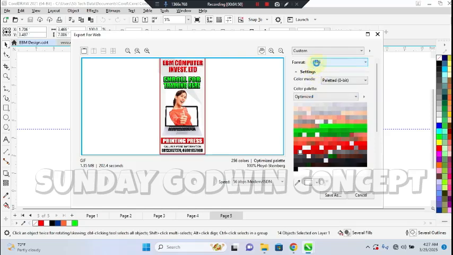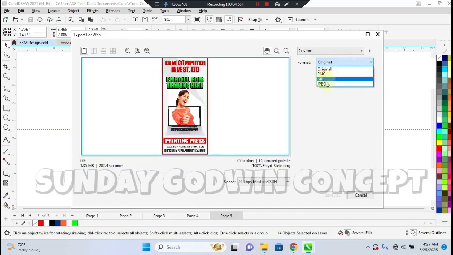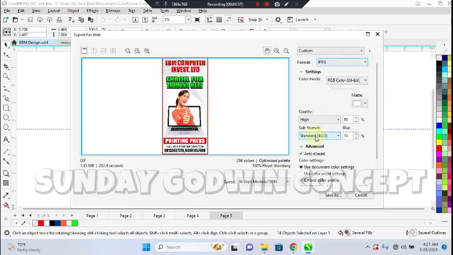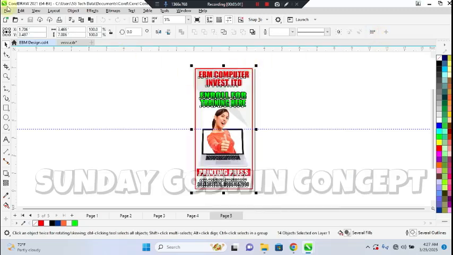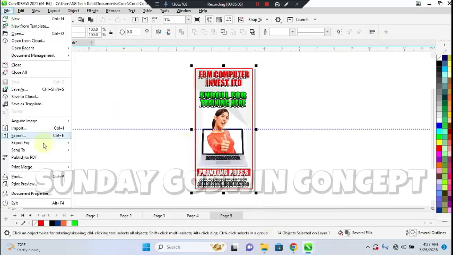You can put it on PNG, you can put it on original, you can put it on JPG, or whatever file format you want to put it. You understand? That is export for web. It's also all about exporting of your work.